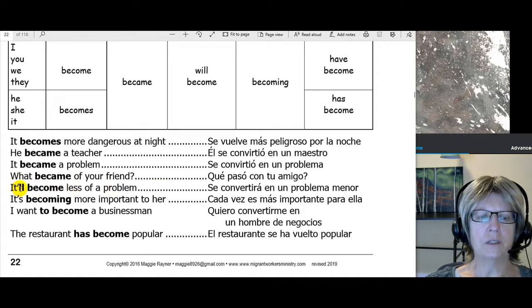Remember that it'll is a contraction for it will. It'll become less of a problem. It's becoming more important to her. I want to become a businessman. The restaurant has become popular.